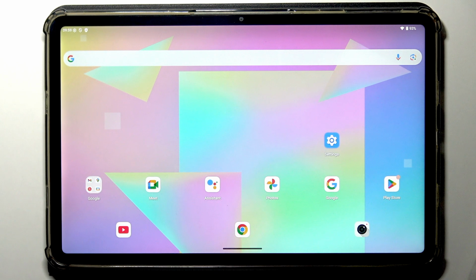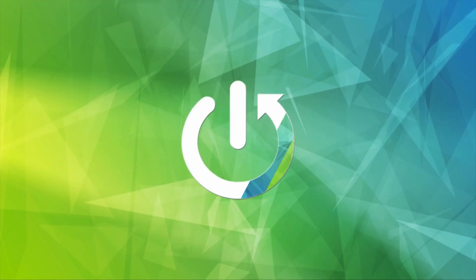Hi everyone, in front of me I've got KODAK K12 and let me share with you how to clear credentials on this device.